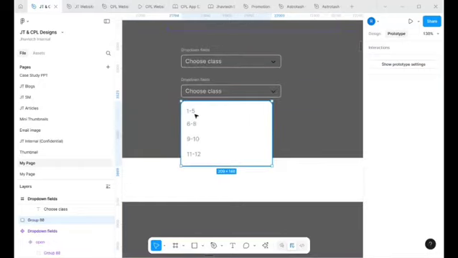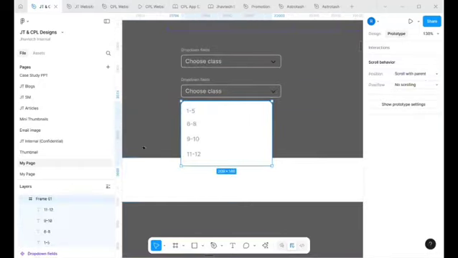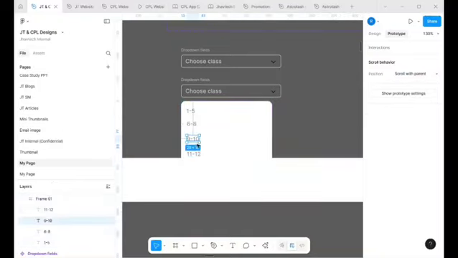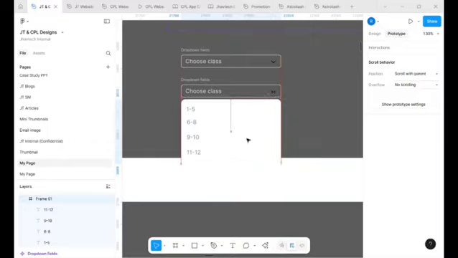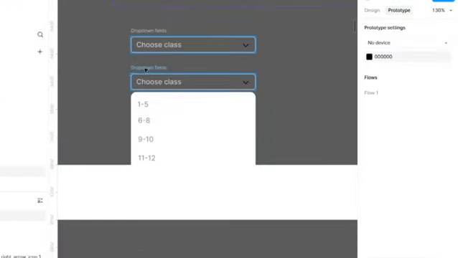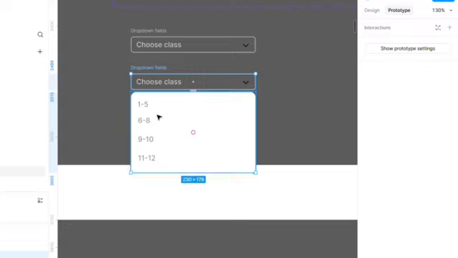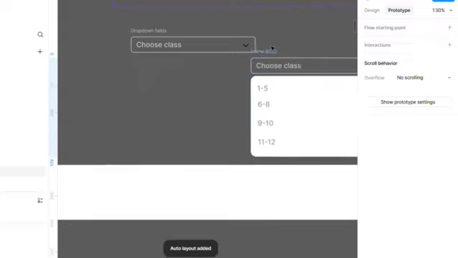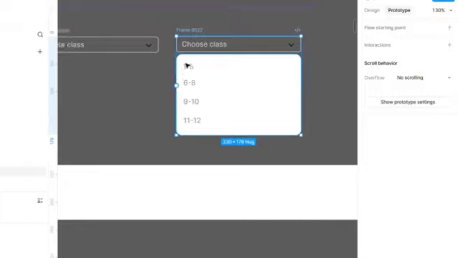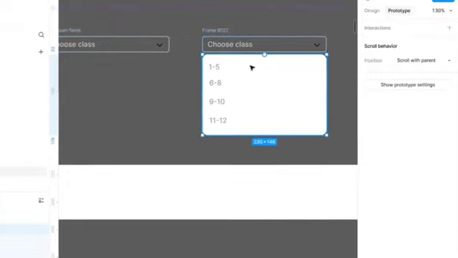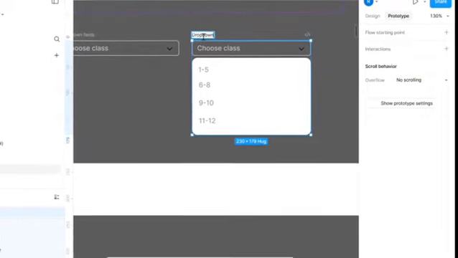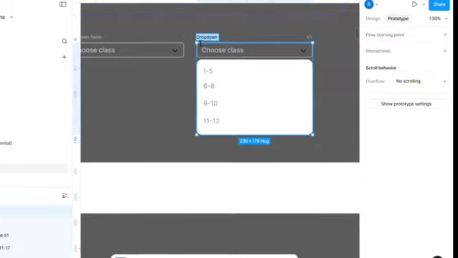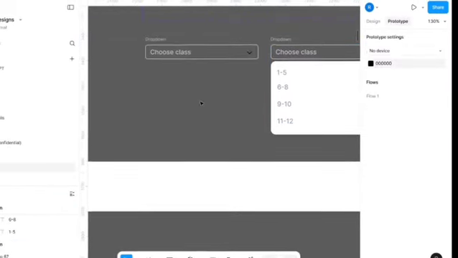So just use a frame and add the text. You can use auto layout to organize it, but for simplicity I'm just explaining it for now. Okay, I'll place it somewhere here. If you add auto layout, select this one and this one, press Shift A. Okay, you have this, right? Now rename this to say drop down. Use the same name for the first one.